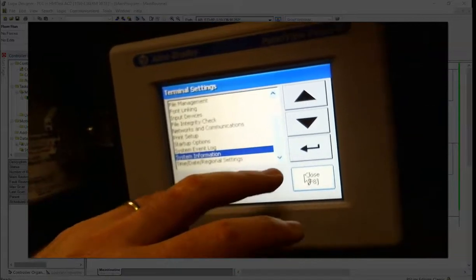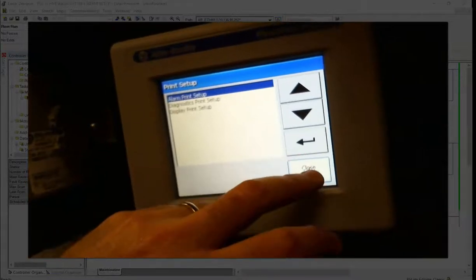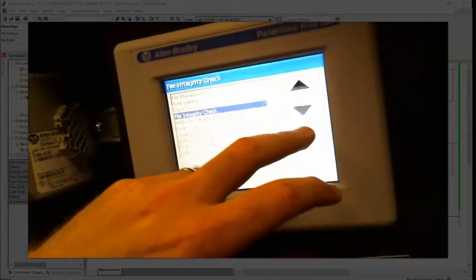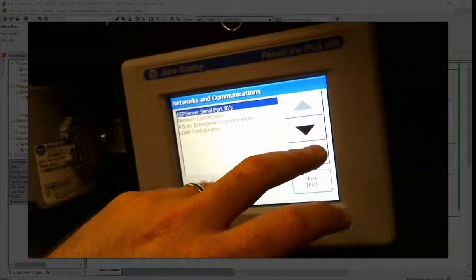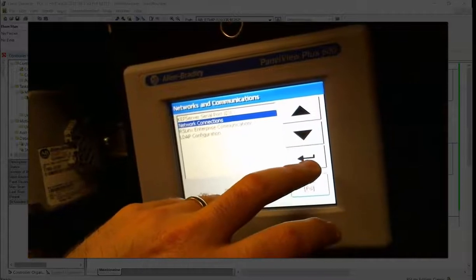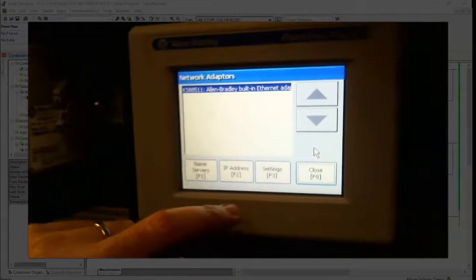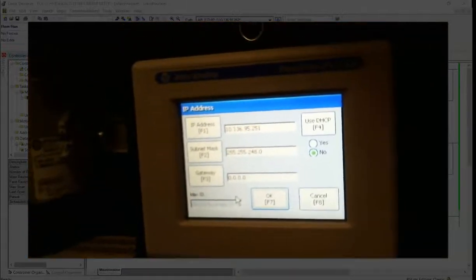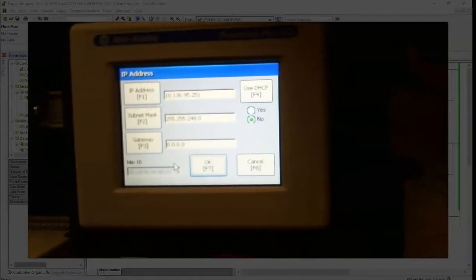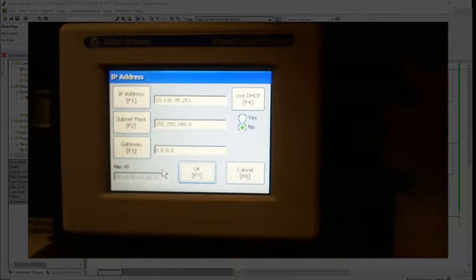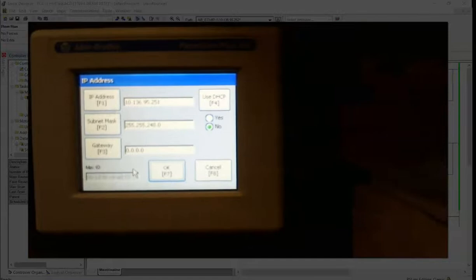The other thing you need to make sure you set up is your network and communications. I'm going to cancel, close, back up, network communications. And we want to go to network connections, network adapters, and this is where you set your IP address. You can see the MAC address and everything. That is how you will set all that up. Mine's already set up for my lab. Yours will be different, but you could just go in and set things up just like that, okay?